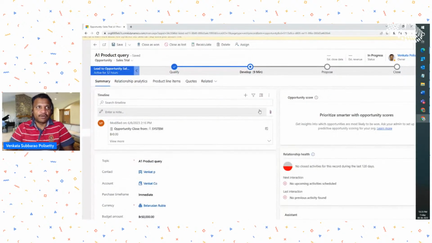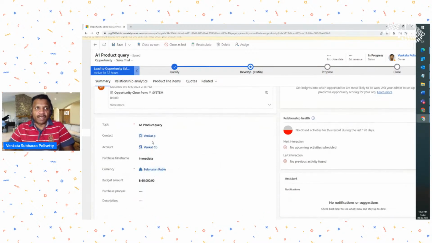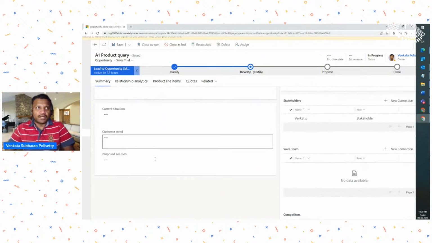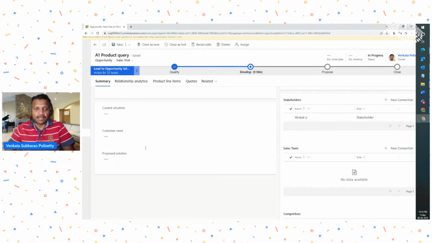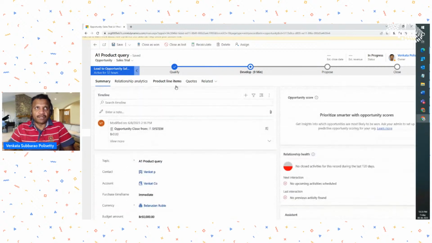So here, hope you can see, A1 product query is my opportunity name. If you observe, this was the contact Venkat and this was the company, Venkat Co. What they were saying, the purchase time frame was immediate. The current situation and all these things have not been given.